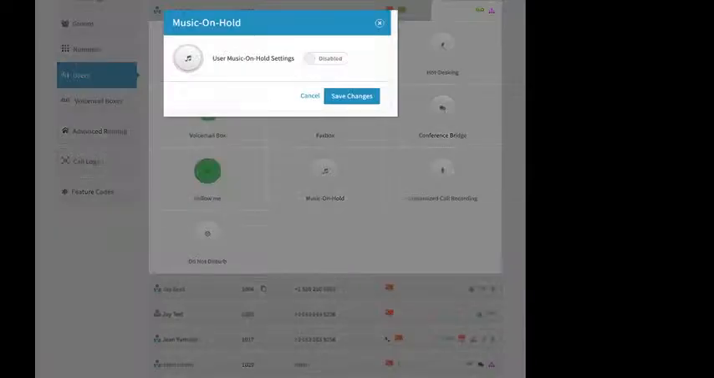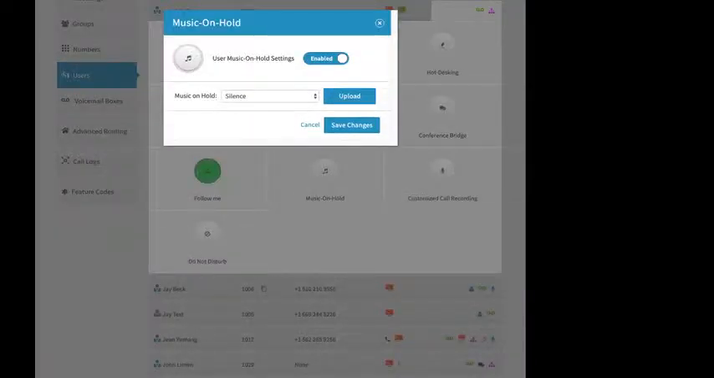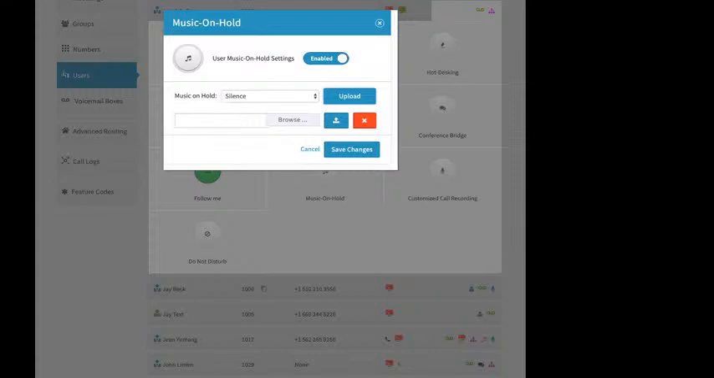Music on hold. Users can have their own hold music. You would just enable it. You upload a .wav or .mp3 recorded in mono under 1 megabyte. Click the upload icon and then Save Changes.